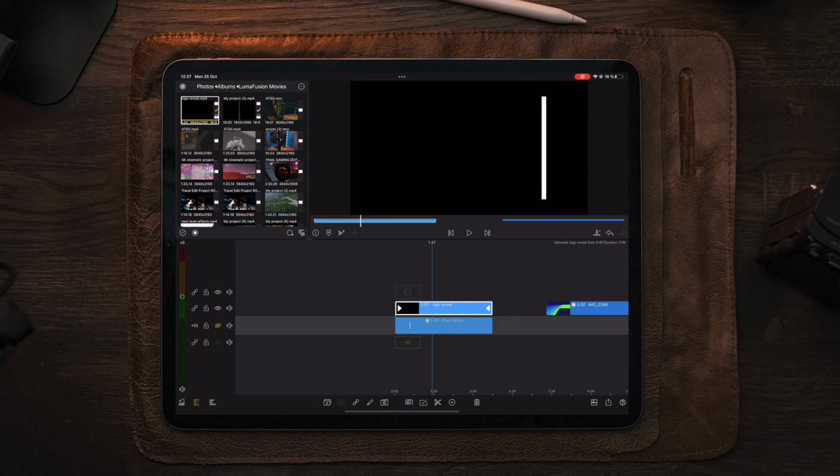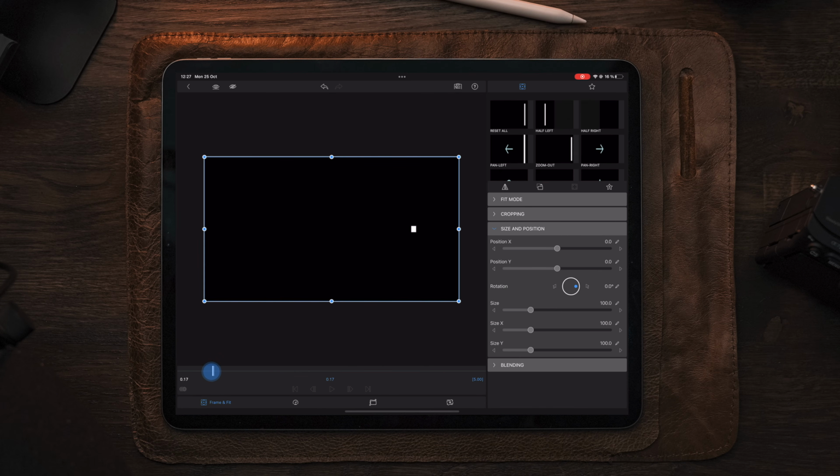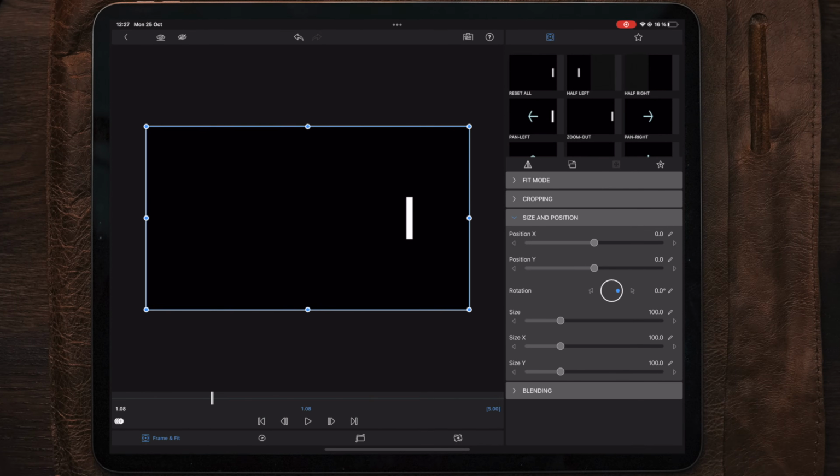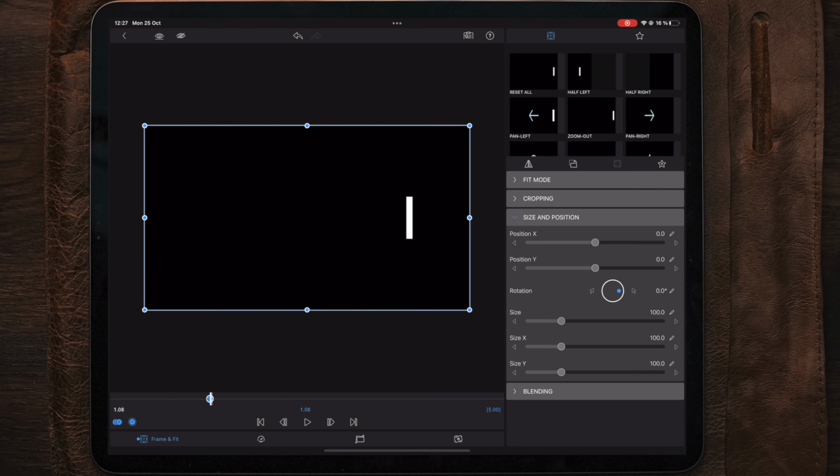Then we're gonna go into Edit, over to Frame and Fit, and start the animation from right to left. Here you can decide when you want the animation to start. For this example, I'm gonna start the animation when some of the line has been revealed. I'm gonna go to the point and make a keyframe. And like I said earlier, we're always gonna go 2 frames forward in time.